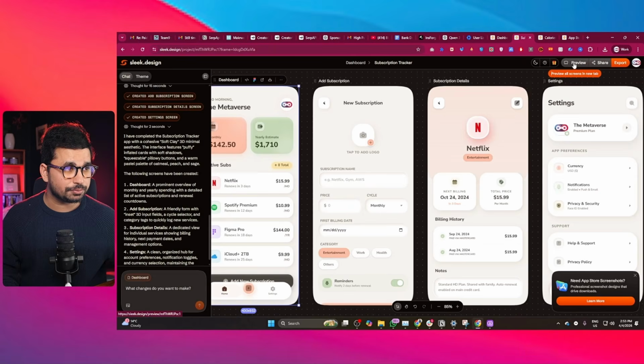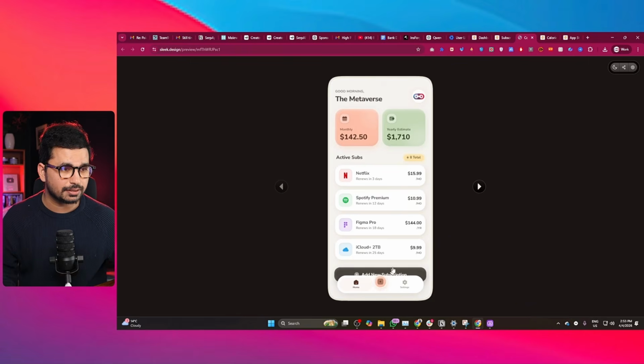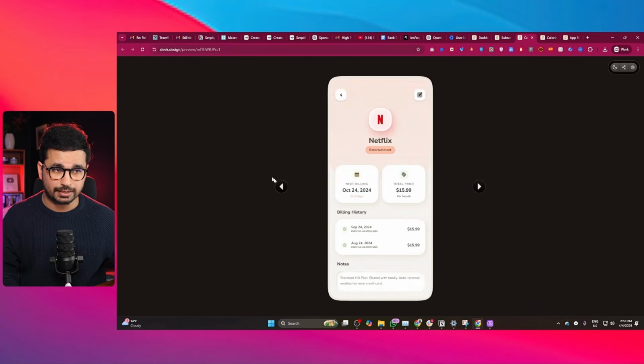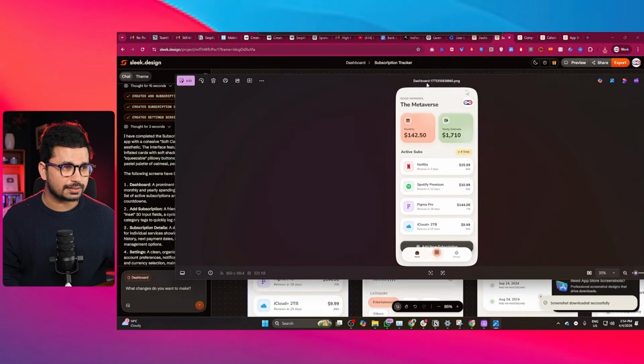There is this preview option as well. If you click on that, it can directly preview your project as a fully functional app basically. So you can directly preview all of the screens in here as a proper app experience. You can download these screens as images as well. You can simply click on this download button, and then you can download these screens as images as well. You can see I just downloaded this screen as image.